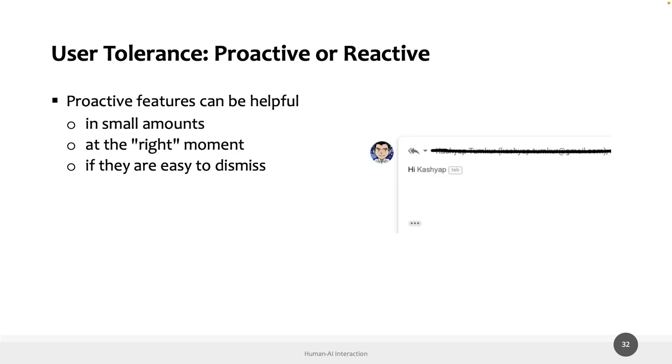But they can be useful if they are correct and also interesting, but they need to be used with care. They can be useful at the right moment. If you use Gmail, you probably experienced its proactive auto-completion feature. This is proactive. You didn't ask Gmail to complete your word. But the suggestion is easy to ignore. So it is probably a good example of a proactive feature.